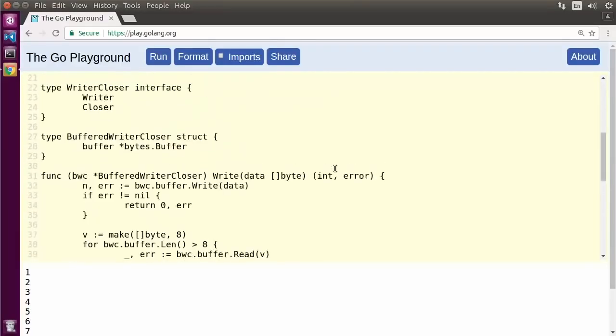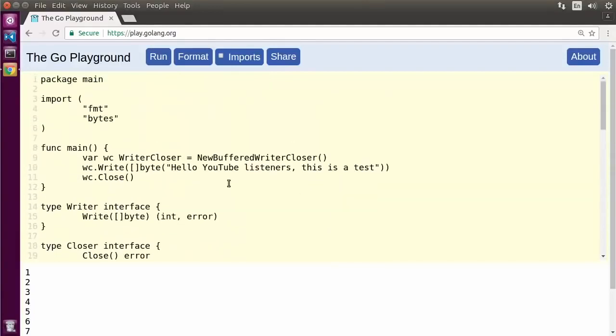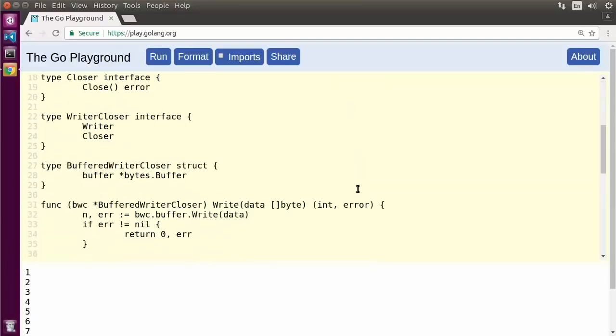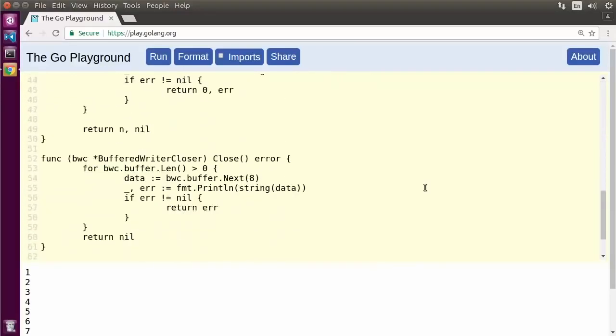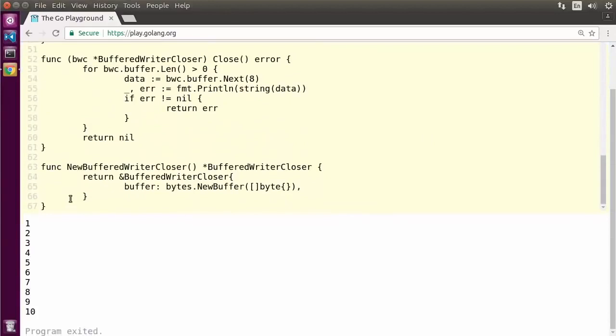Up here in the main method, I simply create a writer closer variable and define that using the new buffered writer closer function. And just to show you that, I didn't talk about it. That's down here at the bottom. That's just a constructor function that's returning a pointer to a buffered writer closer. And I need to do that because I need to initialize this internal buffer to a new buffer. So I have a constructor function there just to make sure that everything's been initialized properly.